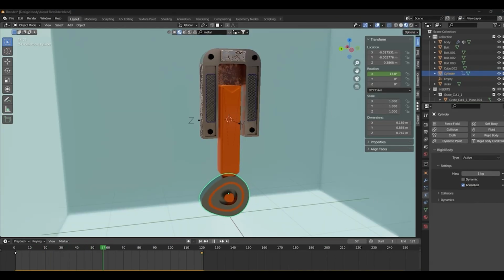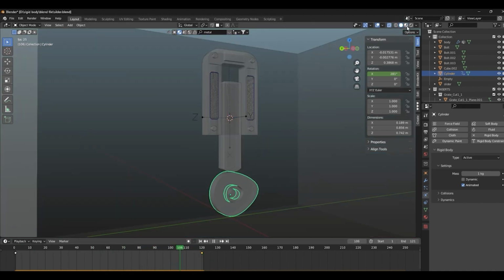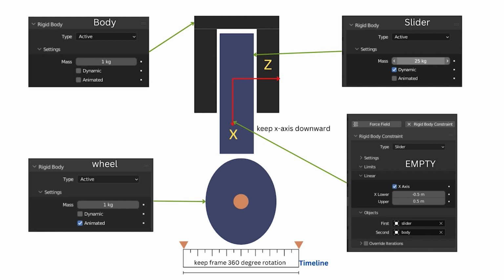Let's have another example which perfectly defines the slider function. You can use the setting shown in the image to create a slider movement.